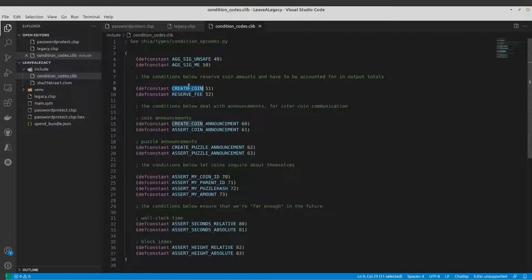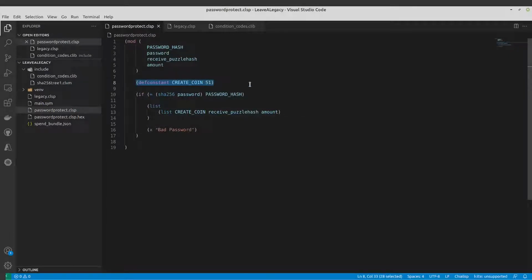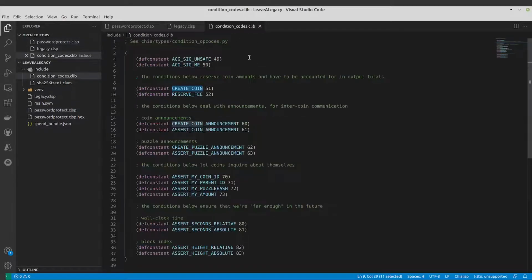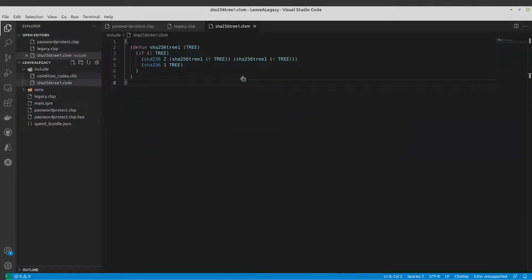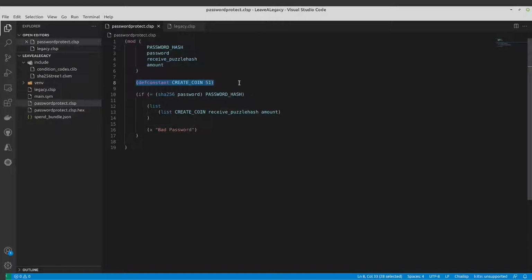And it just gives us human readable names instead of having to use numbers like 51 for create coin. Now we can call it create coin. And it gives them all at once, unlike the password puzzle where I just defined create coin, because I'm going to use several of these for this puzzle. Okay, the other one is sha256tree1, and this is a recursive function, and it's going to give us the tree hash of whatever puzzle we pass in. So that will be quite useful as well in this legacy puzzle.